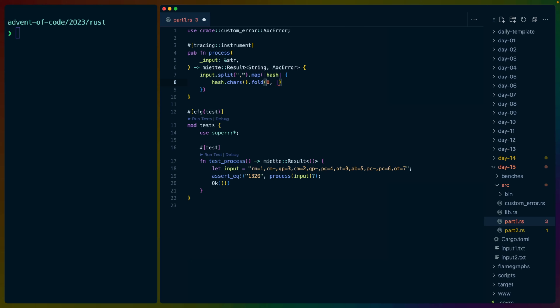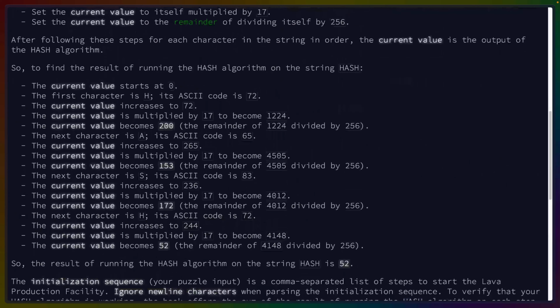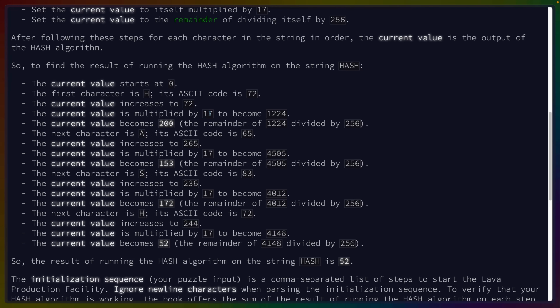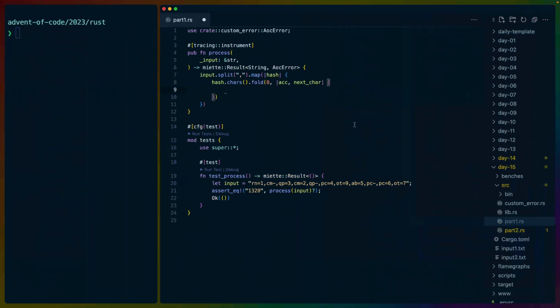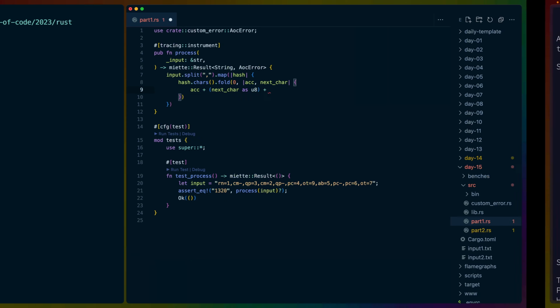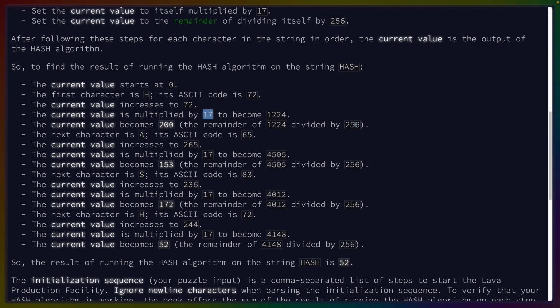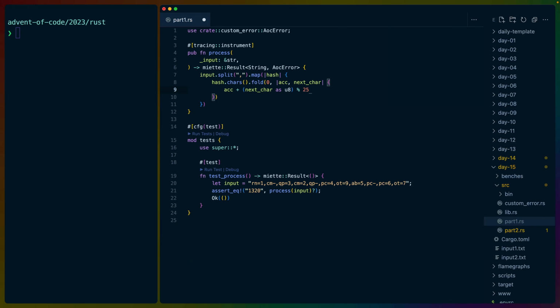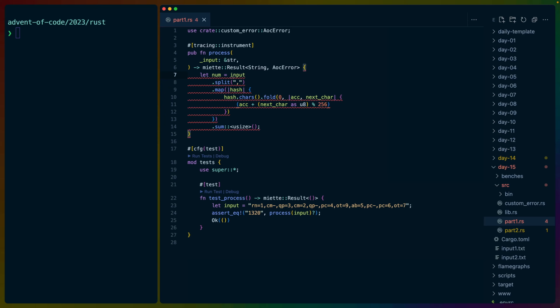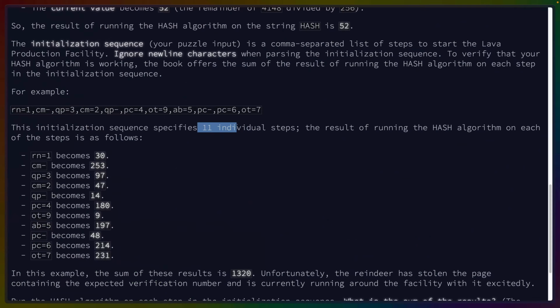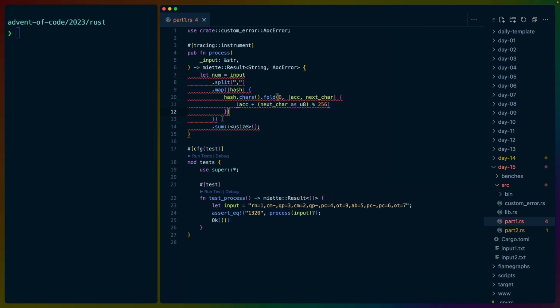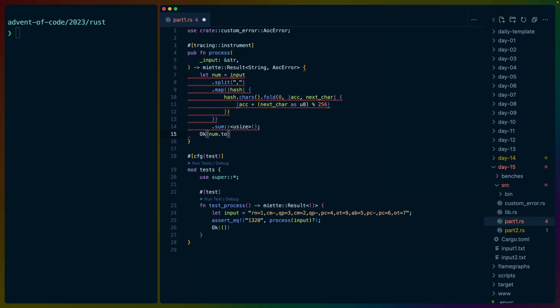We start off with 0. We have an accumulator. We have next char. And then what's the actual algorithm? It is ASCII code it, multiply by 17, divided by 256. So accumulator plus next char as u8, mod 256. So that's our next answer. That folds up. This collects, this sums into a usize, and I think that's it. We sum them all up, right? That's the right option. 11 steps, sum of the results. Map, sum, okay, num.toString. I think that's it.